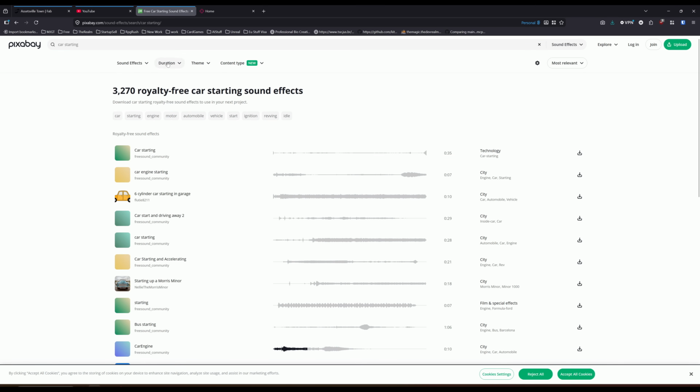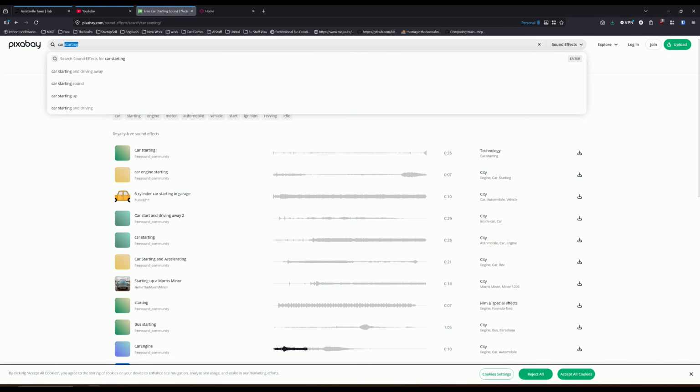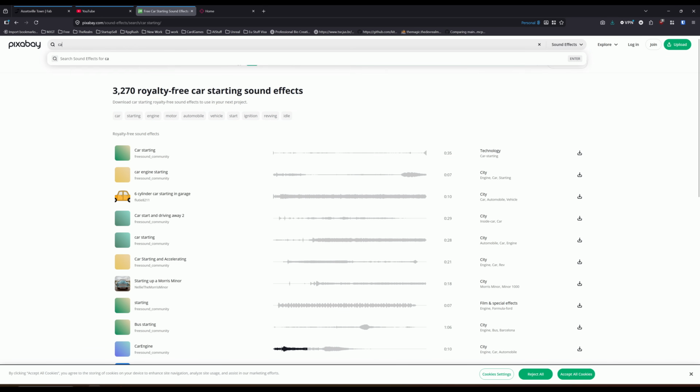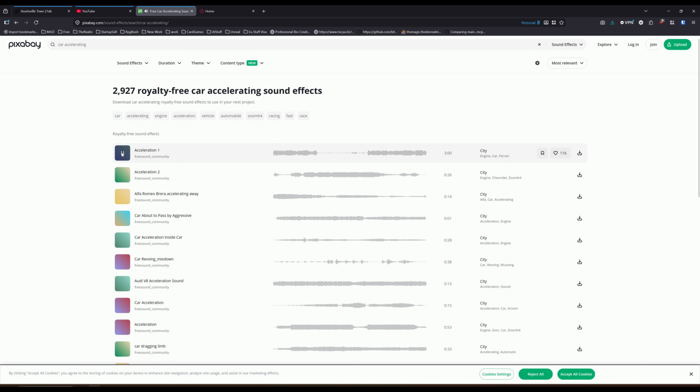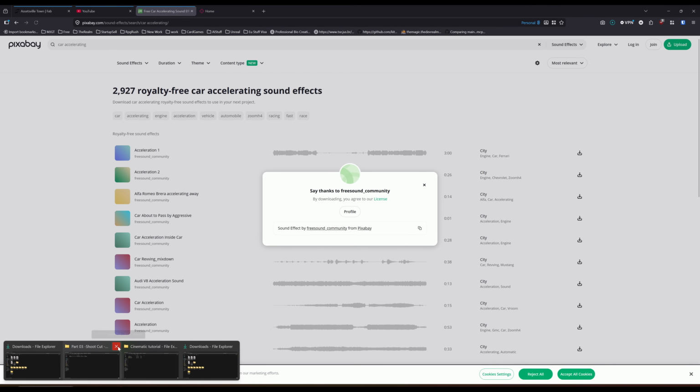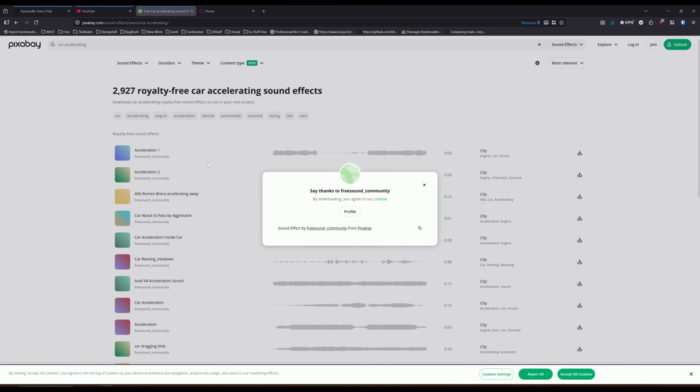So let's see, car running or car accelerating. Let's see if we can actually use this. That's cool, but let's see it. Perfect. This one looks better. Now the sound's a little bit different, but you know, it's just a tutorial. It doesn't really matter for now.